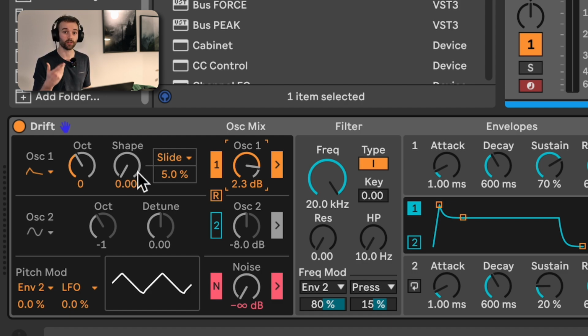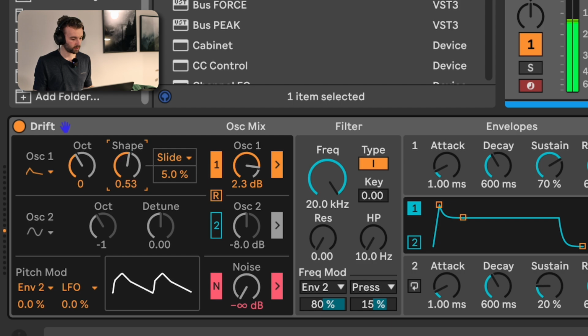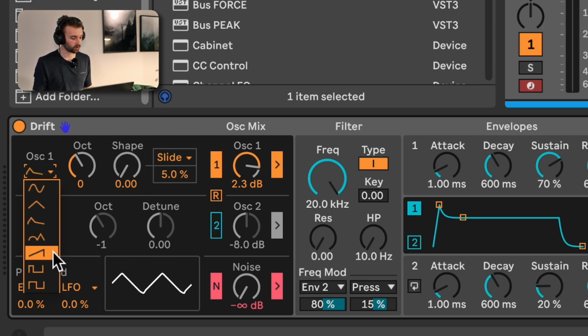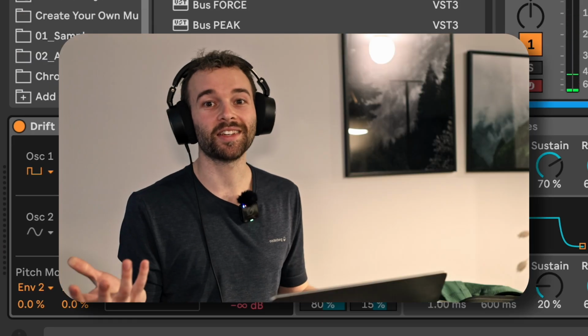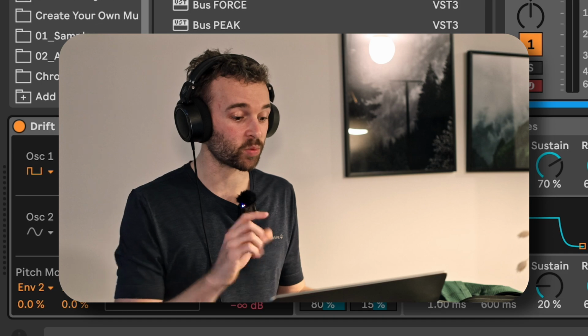For example, let's take a look at what it does to this particular waveform by looking at the oscilloscope as I change the shape parameter. And if we choose another waveform, let's say the sawtooth wave, or the pulse wave, we can start to see how we can already get some pretty cool sounds just with the first oscillator.